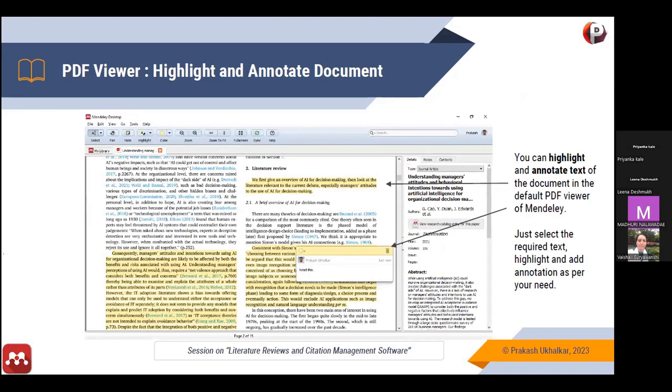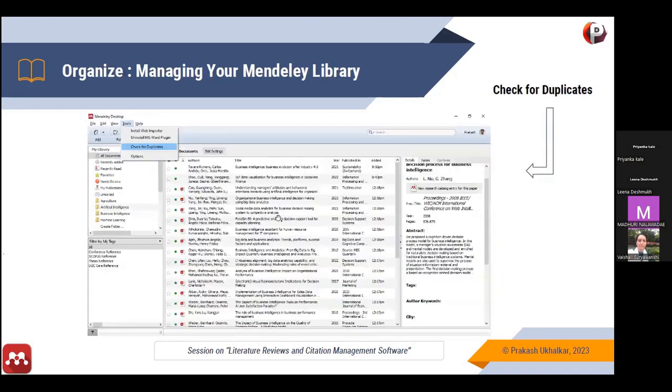Next, annotations or highlights. So now there is an option, the PDF viewer. You just have to click on any document which you would like to read further and understand.